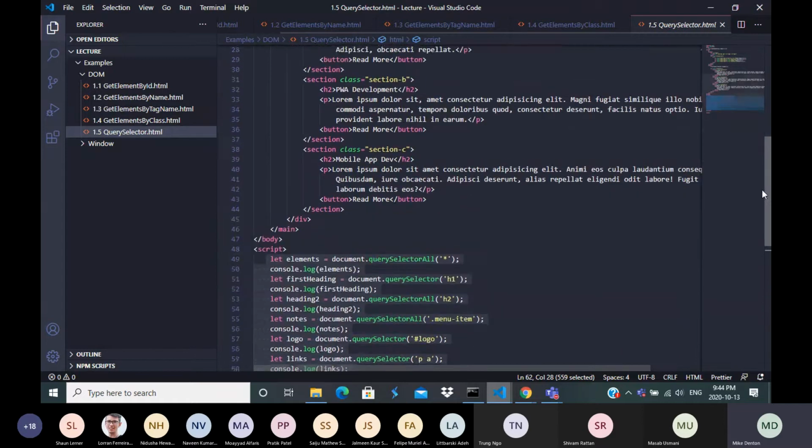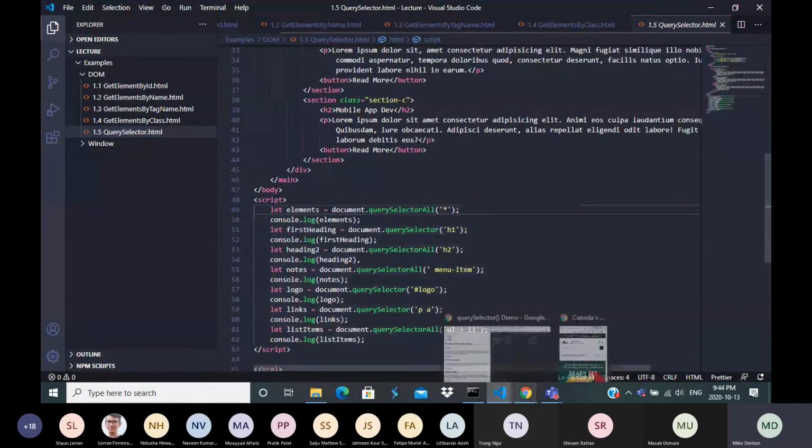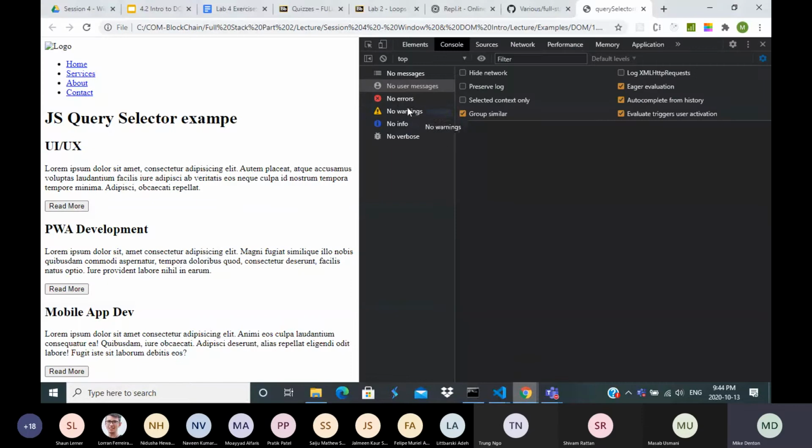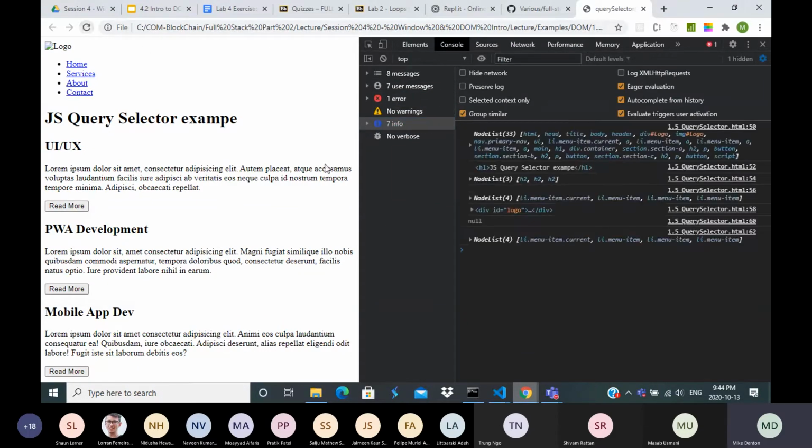So we can use this query selector in the same way. If we were to look at this and we looked at the info, well, let's refresh it. Did it actually load anything? Yes, it did. Whole bunch of stuff going on.